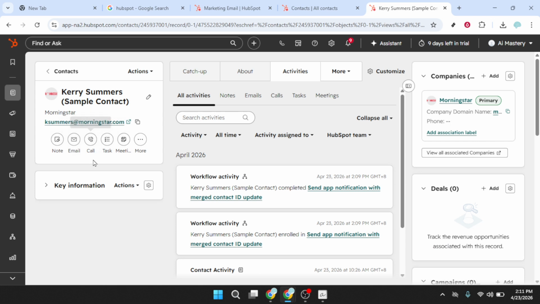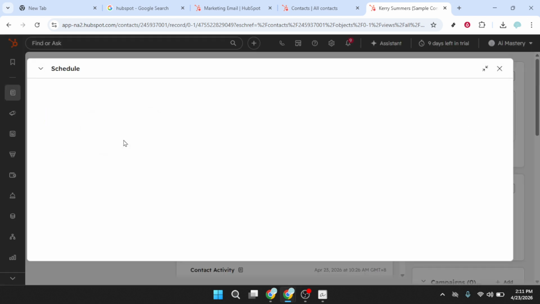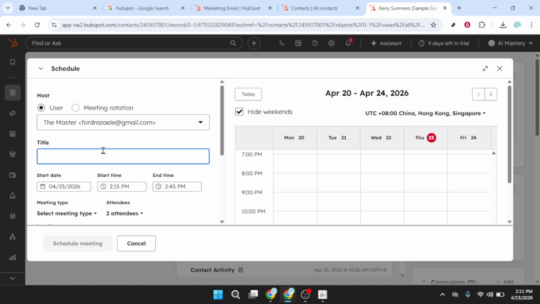On the contact record, look for the Activity Composer and choose Meeting. This opens the scheduling panel. Start by entering a clear, concise title. Good titles make it easy for teammates to understand the purpose at a glance. Think Onboarding Review or Follow-up, Product Demo.